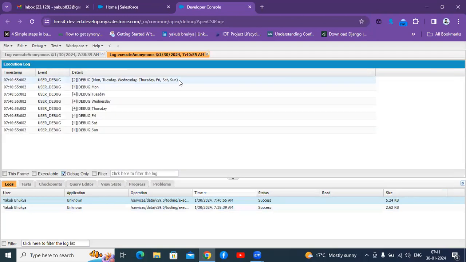As you can see, in this collection we have this many values. Next, for the first iteration, it is giving Monday. Next time Tuesday, next time Wednesday. Like that, it is giving the value. It means day is a variable which will hold the current value.